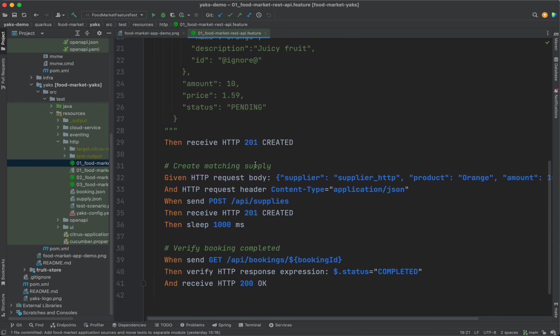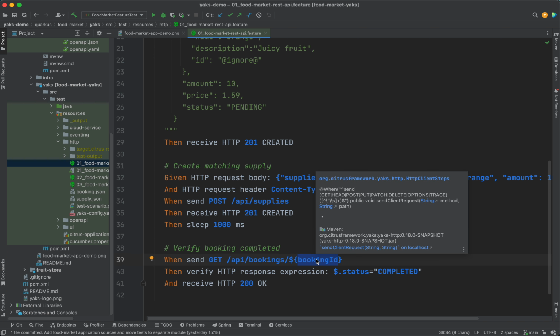Let's create also a matching supply, the same HTTP request body. And now we send this post request to /api/supplies. And we just receive the status code 201 created. And then as these match, we should wait some time and then verify the booking completed state. Here we reference the booking ID that has been saved in the very first step.